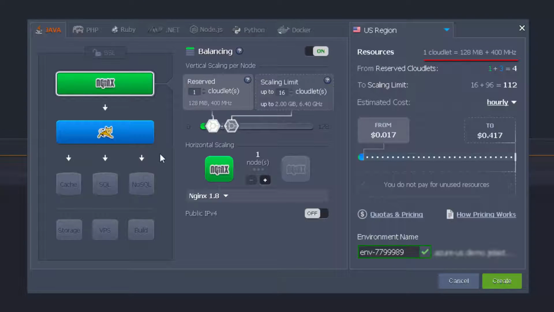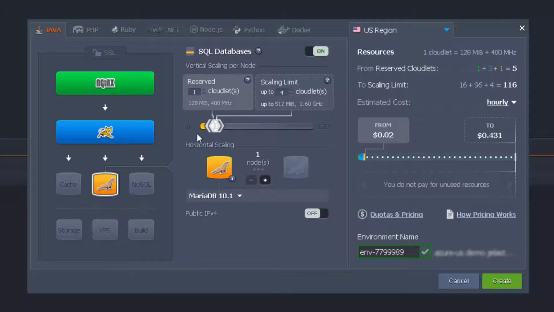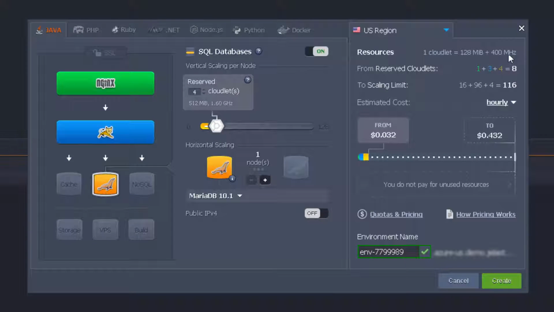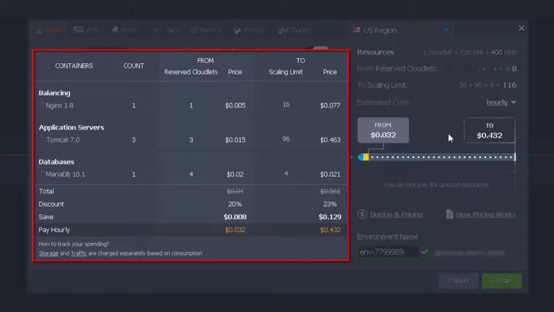If you have an estimation for your resource usage, you can specify reserved cloudlets to get the discounted price. You immediately get the total estimated price on a monthly, daily, or hourly basis, and can easily check your cost details for each container separately.